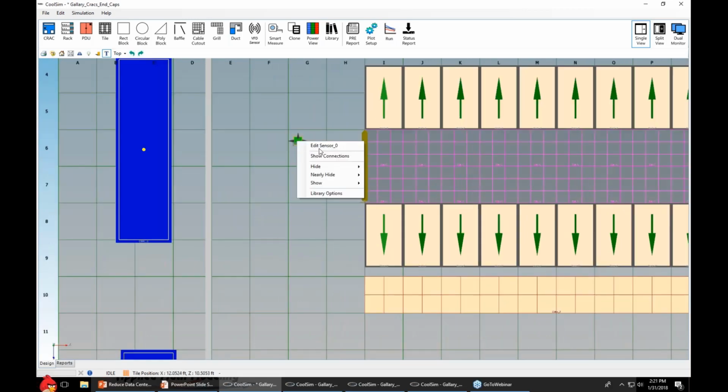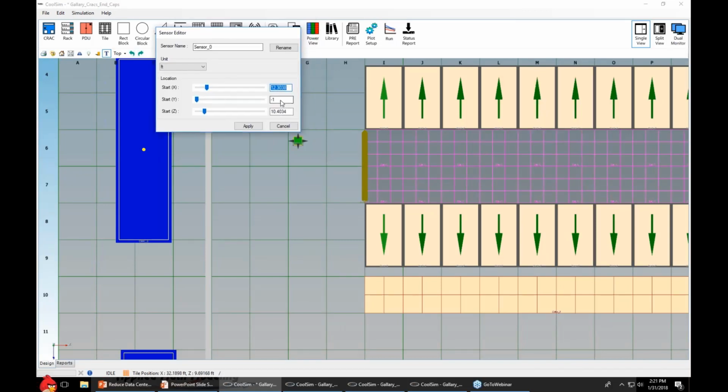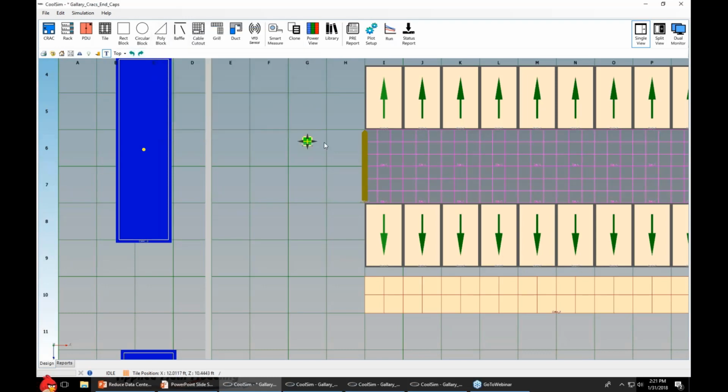If I right mouse click and open the editor for that device, you see it's sitting at -1 foot. Now the reason that's true is because most people use, or many people use, pressure to modulate the VFD, underfloor pressure. I tend to like temperature a little better. So I'm going to use temperature. You can use either one. So I'm going to bring that up to 2 feet. Just get it up in the room a little bit. And then I'm going to put it right in front of this rack right here.